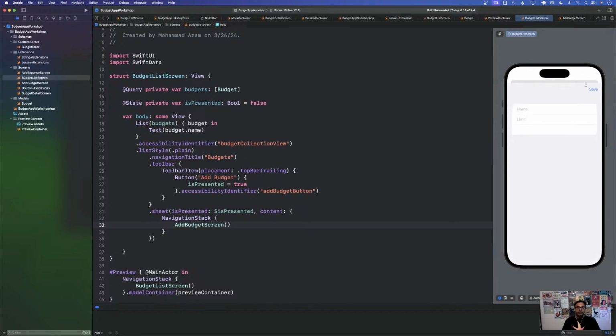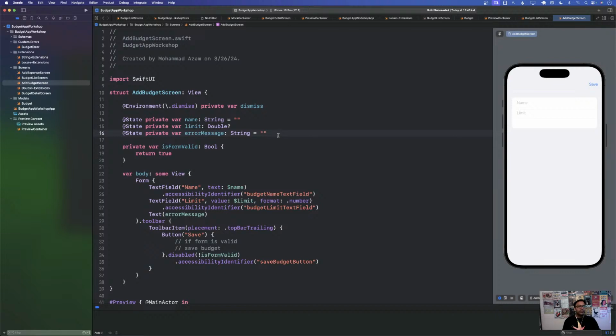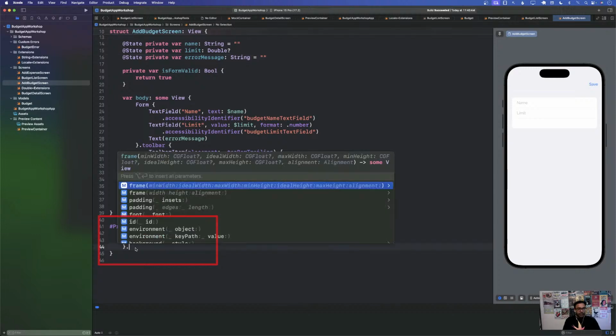Cool, right? Now add budget screen doesn't really add anything right now. If you type in something over here, it's not really going to do much. So there are a couple of different things we need to do in the add budget screen. Let's go to the add budget screen. Add budget screen is also part of your starter project, so you can definitely take a look at that. And in the add budget screen, what we want to do is add a budget to the SwiftData database.